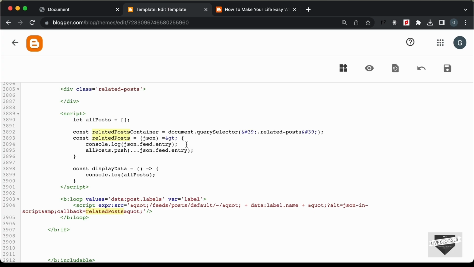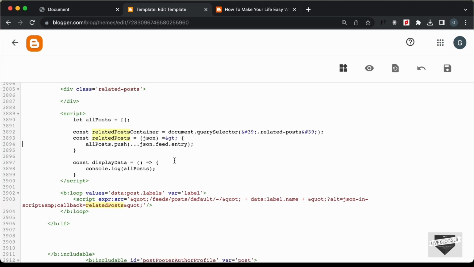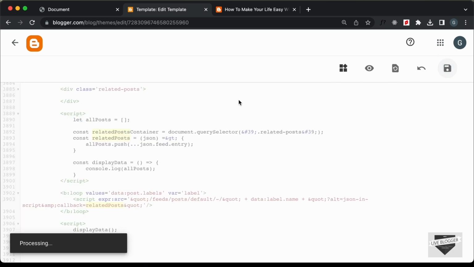So we can just delete this line of code. I'll just display the posts over here. But now let's call this function display data. So here after this loop, let's create a script tag, and let's close it over here. And here in this script tag, I'll just call the function. So I'll just type display data. Right now let's save this, and let's see whether the posts are displayed over here inside our post.